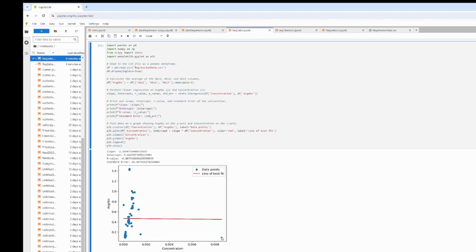So the problem here is this point right here. This is causing our error. This is causing everything to be thrown off. This is our data set. This is a line of best fit, but because of this one data point, it is skewing our data significantly.